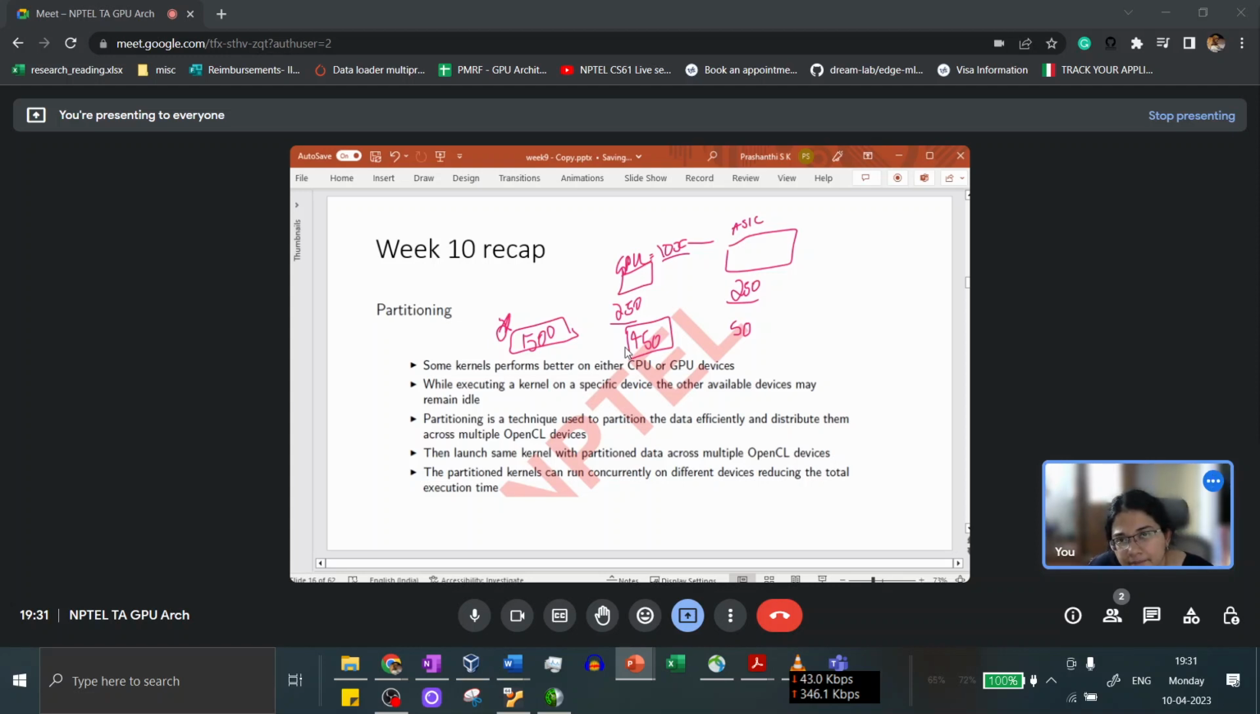So that way there might be some performance benefit that you have. But this is also something you need to ask yourself as a programmer. How can I partition so that I can get the best of this heterogeneity while also getting some benefits out of it, right? So this is what this talks about.